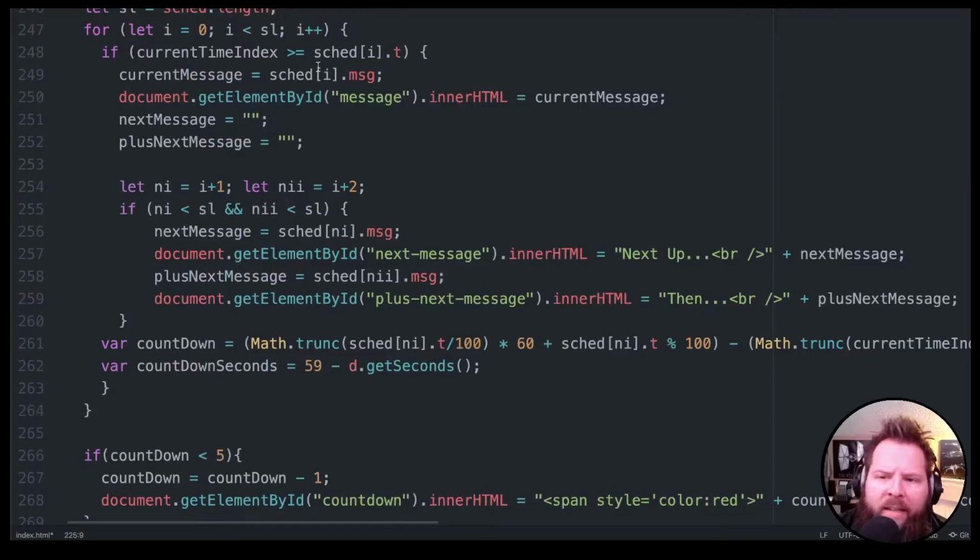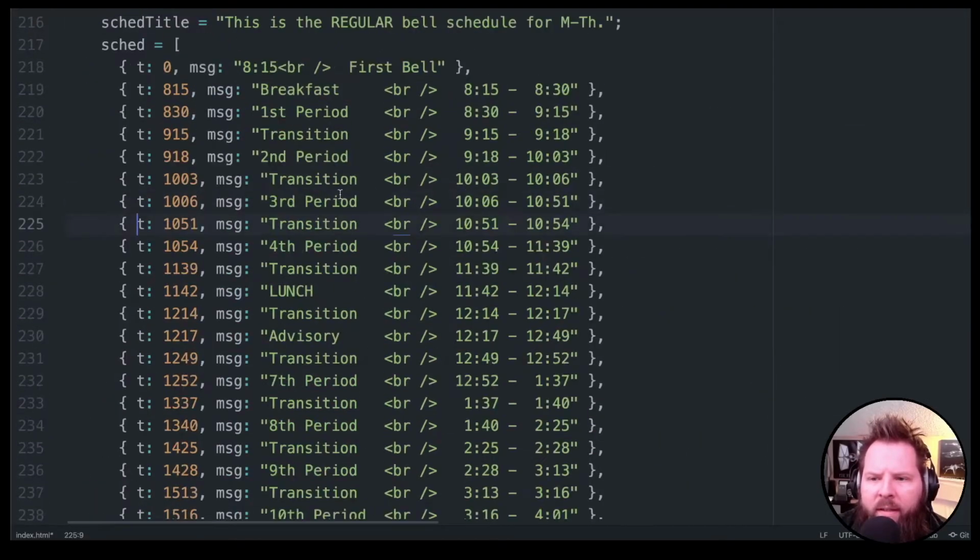So if the current time index is greater than or equal to whatever that thing is, then it's going to make current message equal sched[i].msg, whatever the message is. So it changes current message to whatever is listed up here in message.